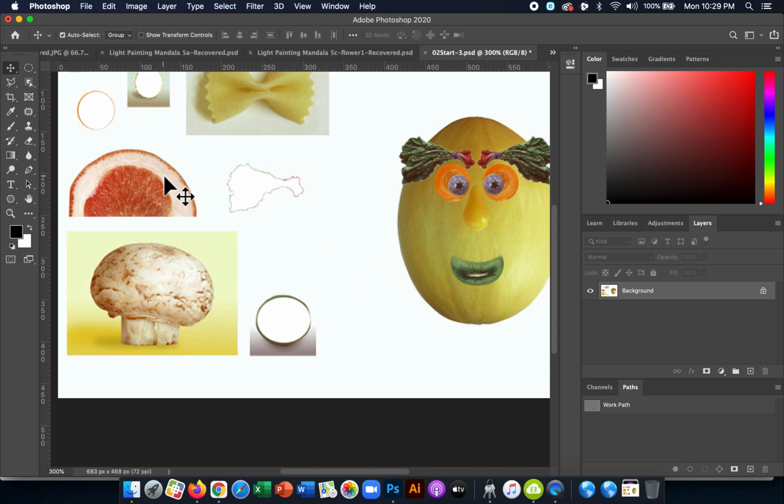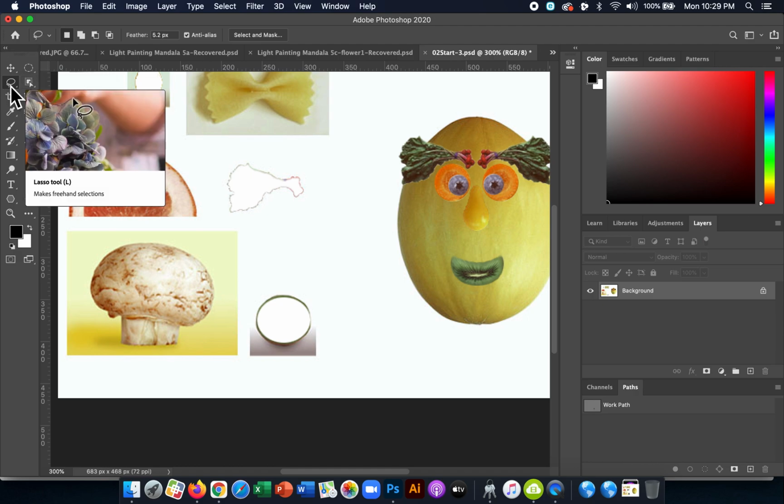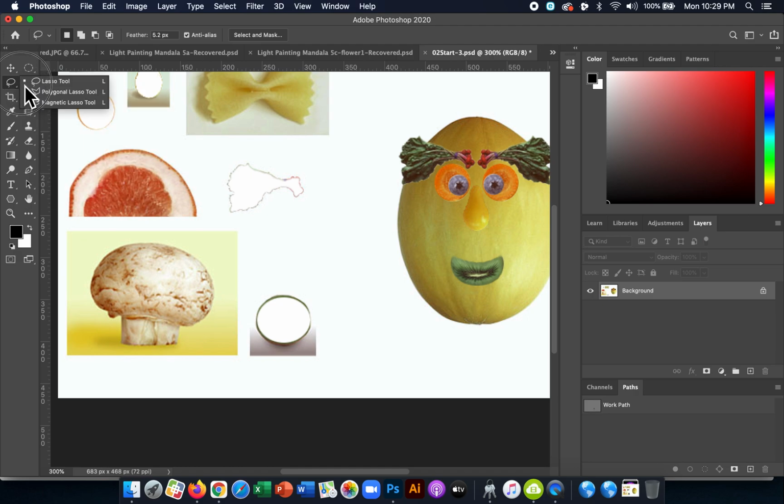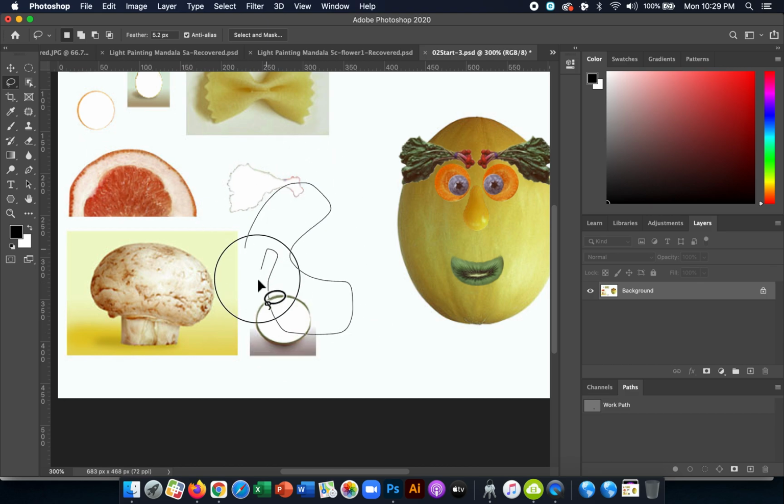Okay, I'm gonna put a hat on him. And I wanna show you another group of selection tools. So the lasso tool, the polygonal lasso, and the magnetic lasso. The regular lasso tool is basically a freehand click and drag around to make a selection. Okay.